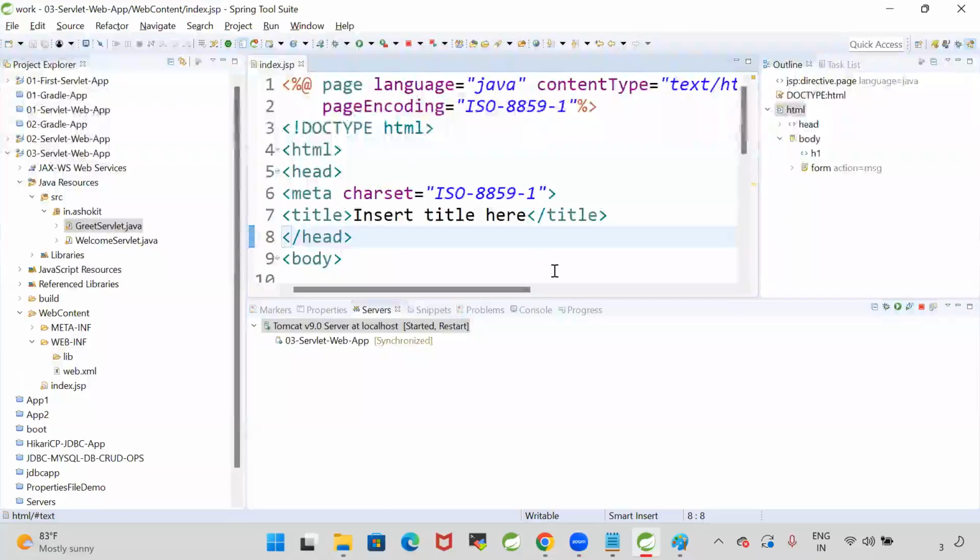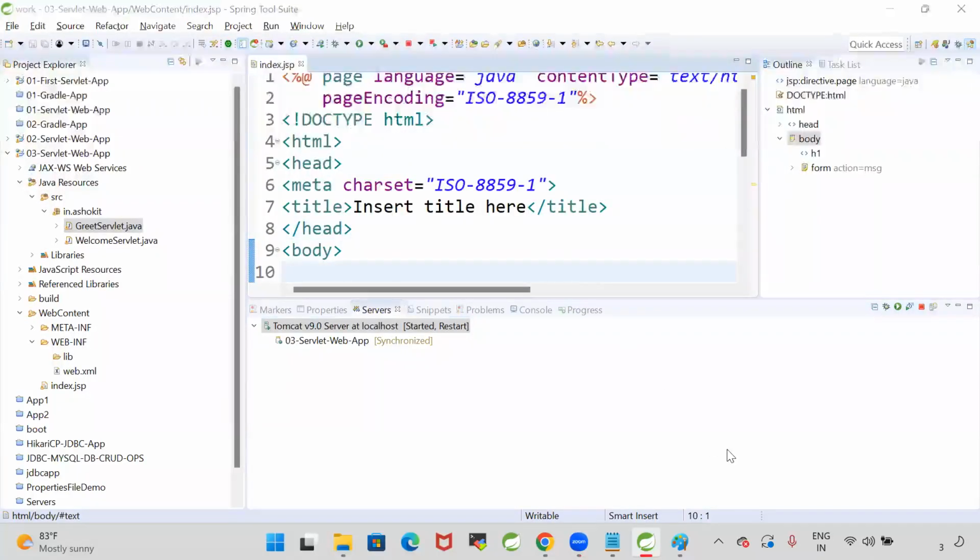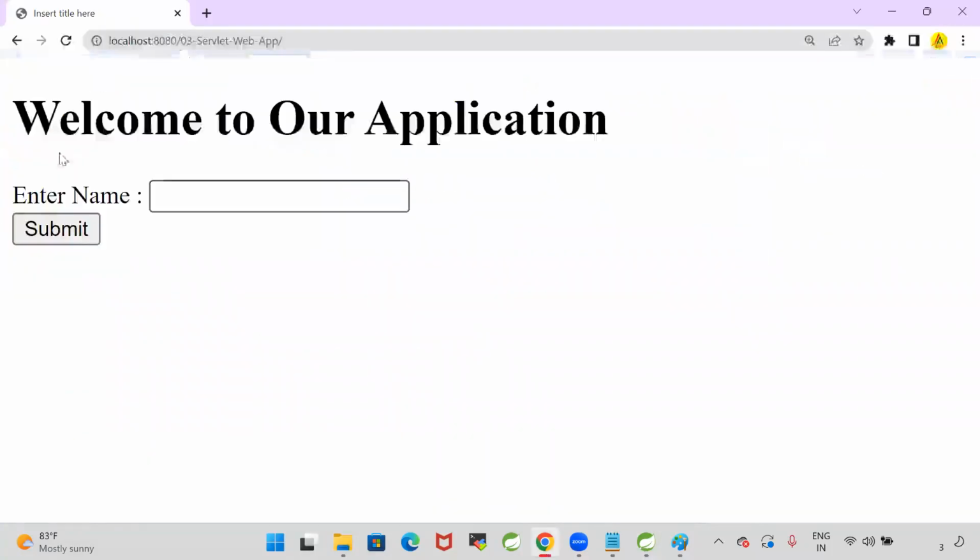Yeah, fine guys. Now I'm trying to access my web application. My home page is opening now. Inside this home page, welcome to our application. Enter name, a text field is available. When I enter some name and click on submit, my servlet should execute. Servlet should read the data from the request.